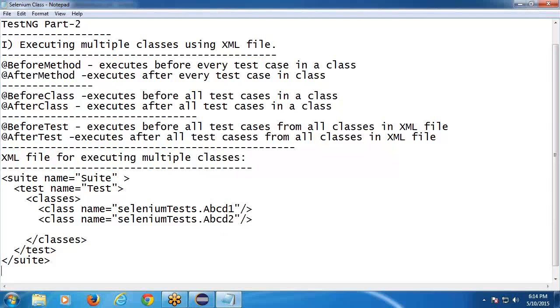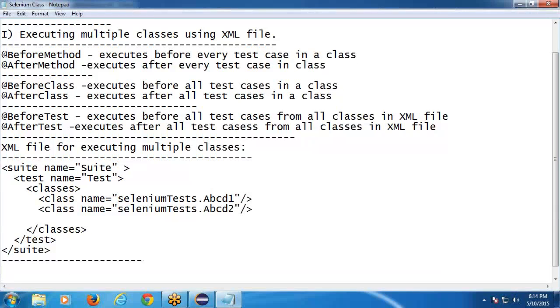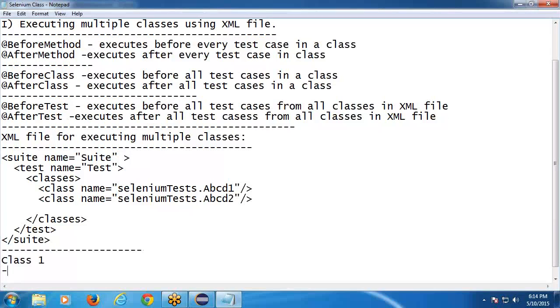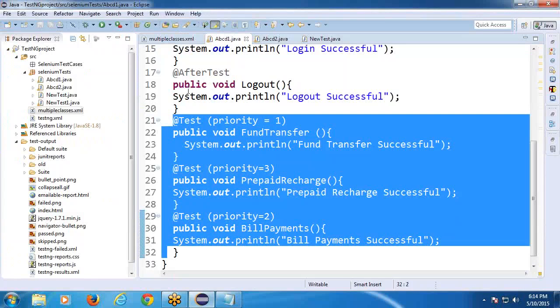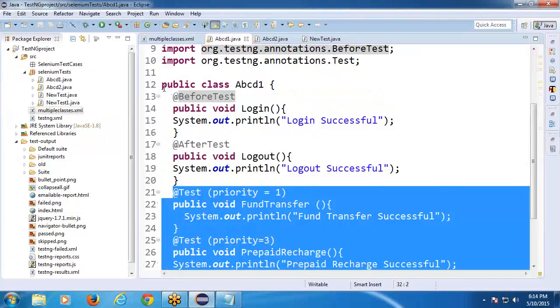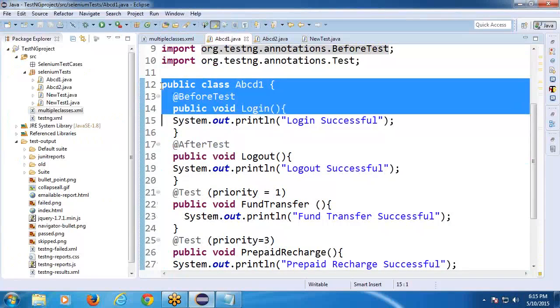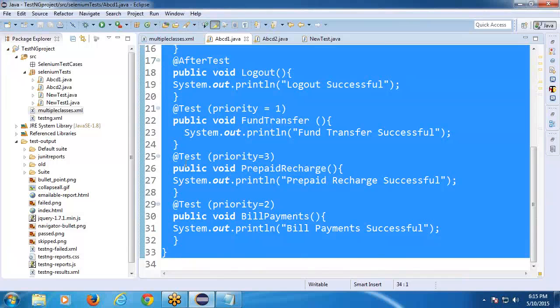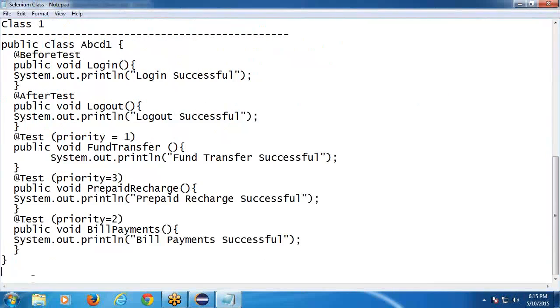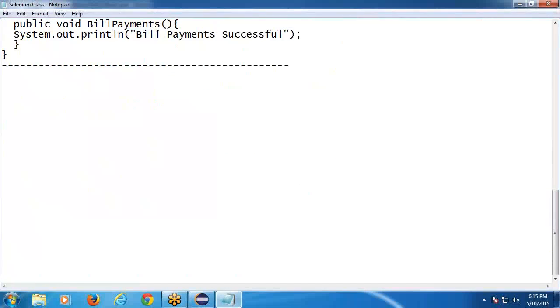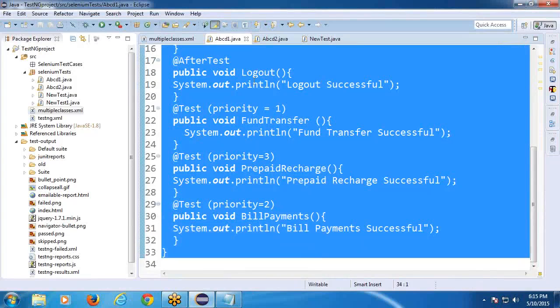Next, class 1. Next, class 2. You can copy and paste and execute. Class 2.